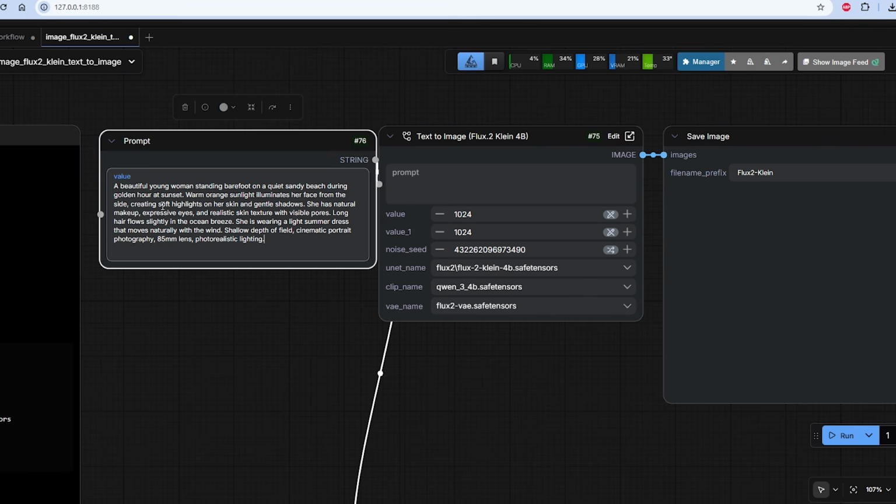The prompt reads as: a beautiful young woman standing barefoot on a quiet sandy beach during golden hour at sunset. Warm orange sunlight illuminates her face from the side, creating soft highlights on her skin and gentle shadows. She has natural makeup, expressive eyes, and realistic skin texture and visible pores. Long hair flows slightly in the ocean breeze. She's wearing a light summer dress that moves naturally with the wind. Shallow depth of field, cinematic portrait photography, 85mm lens, and photorealistic lighting. So let's click on run.